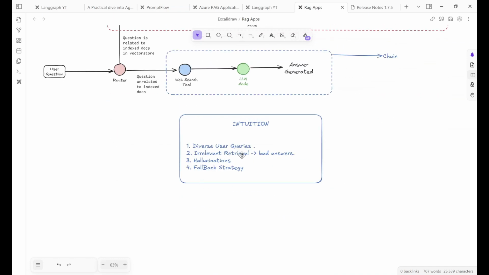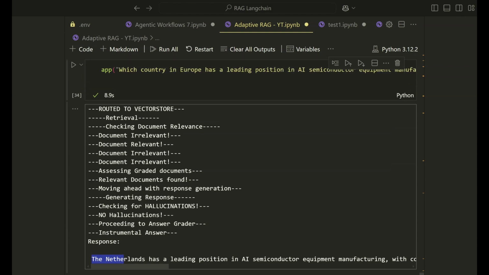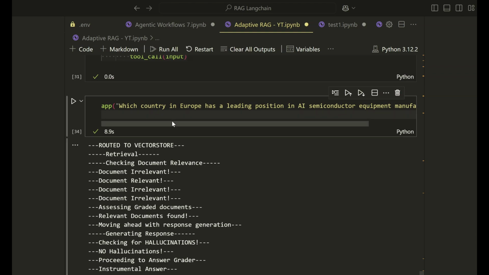It is also handling the irrelevant retrieval problem. It is also handling hallucinations. It also has a fallback strategy. Whenever there are hallucinations, it has a fallback strategy. Whenever there are no relevant documents, it has a fallback strategy. All right, so this is it, guys. You see how it's working.